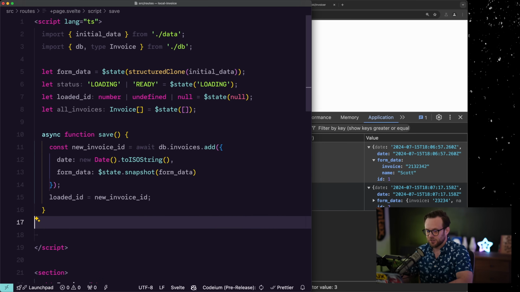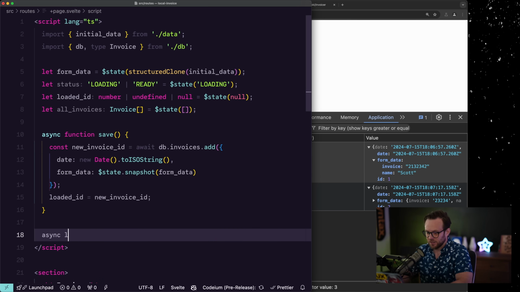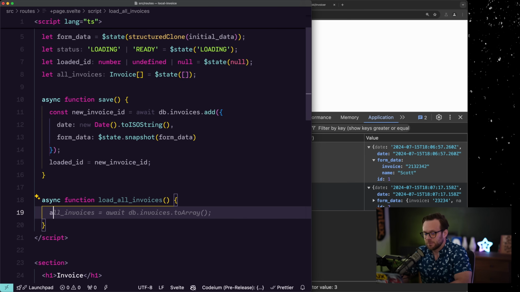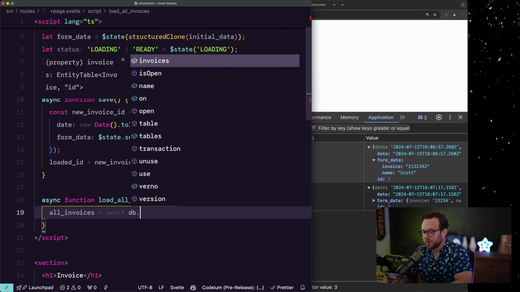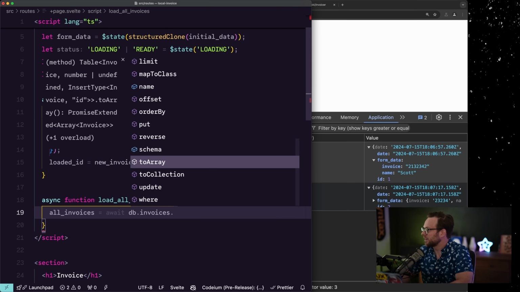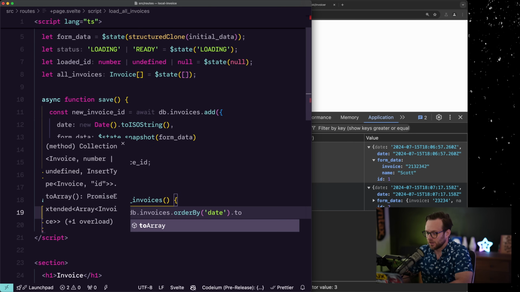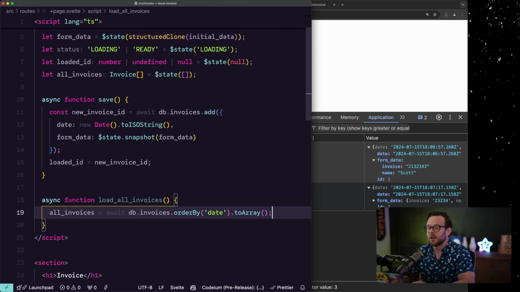Next thing we want to do is create an async function, load all invoices. And this is going to be a really simple function. All invoices is equal to await db dot, and again, this is where we get this awesome TypeScript help, invoices dot, and this time we're going to order them by the date, dot to array. That way we get them in an array, pop them into our all invoices state.